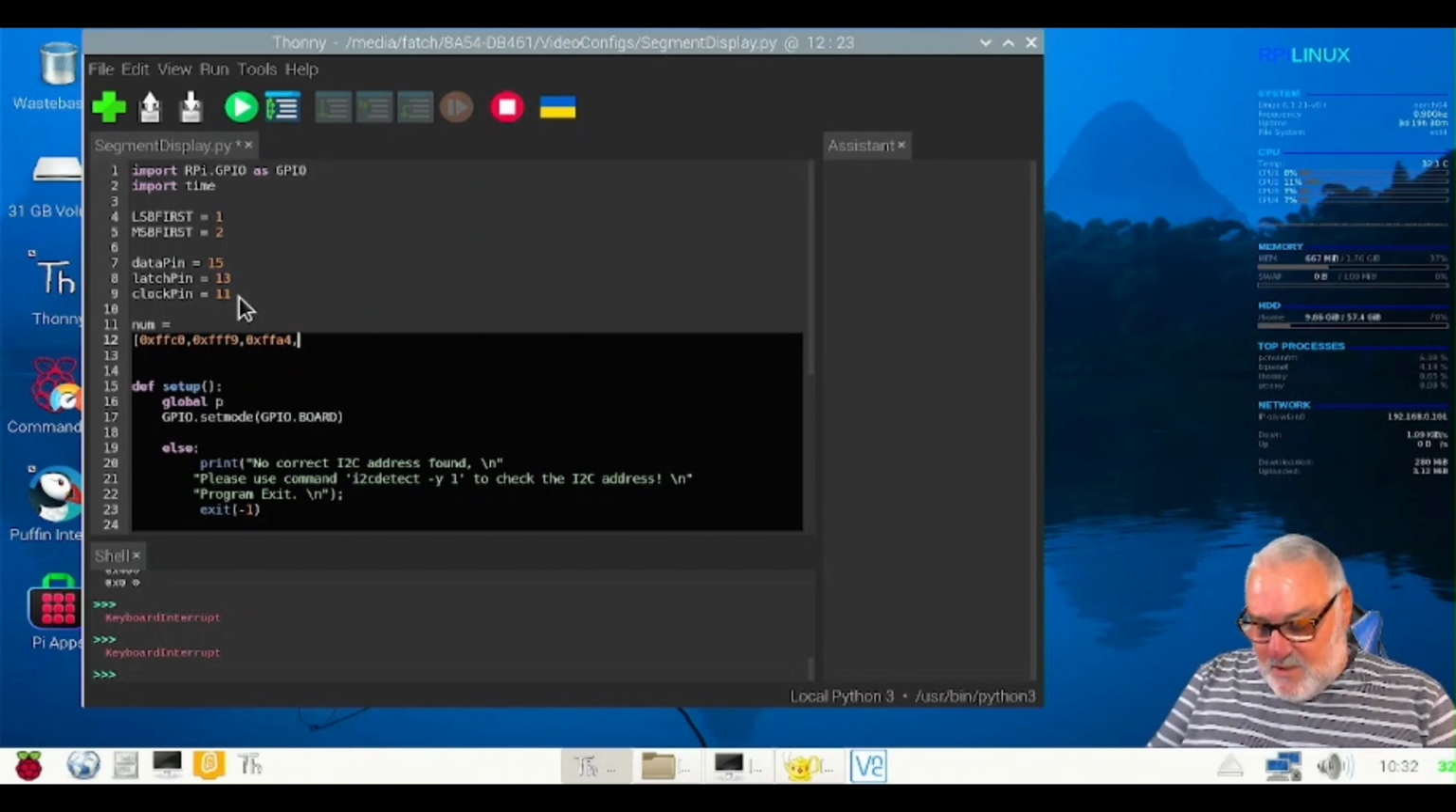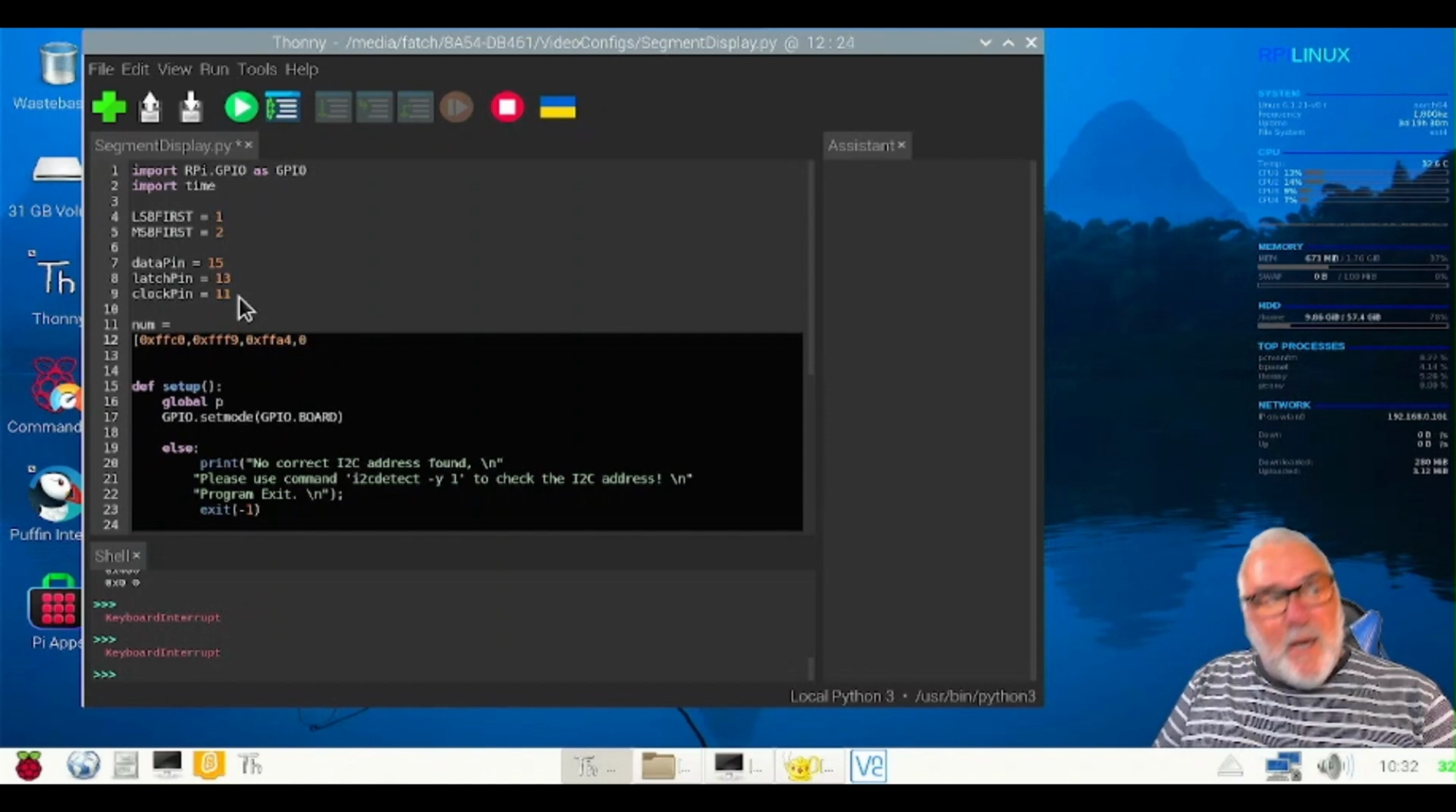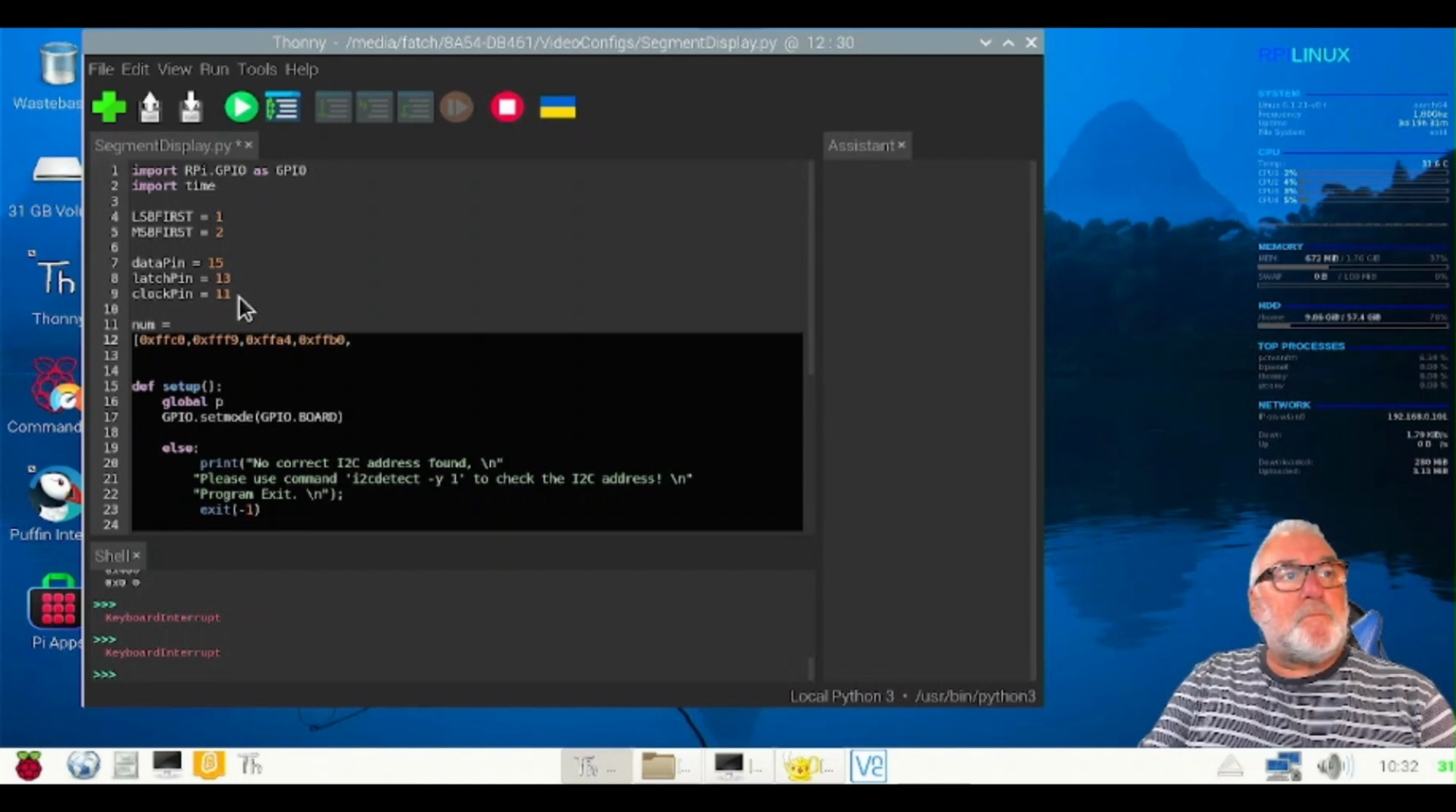Then it's 0x FFB, yeah, 0, comma. Then the next one is 0x FF 9 2, comma. All right, I'm trying to take my time, so you can keep up.